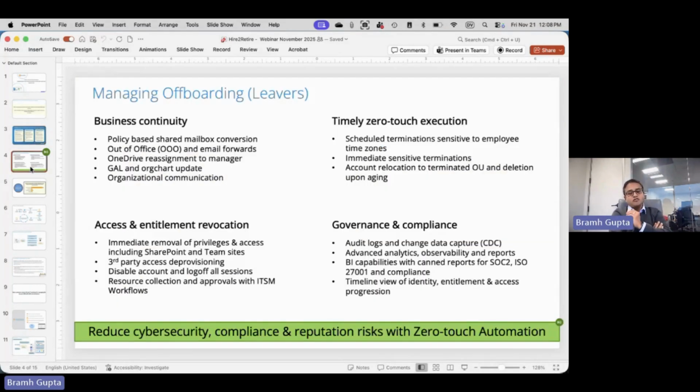Now, from an offboarding perspective, these are the four core elements. First, business continuity. We make sure that there's a policy-based shared mailbox conversion so that the emails coming in, as well as whatever data and important information was in email, are retained. Our mailboxes are like a treasure trove of information today. So that is assigned to somebody, possibly the manager or somebody else, and that remains in place with the organization.